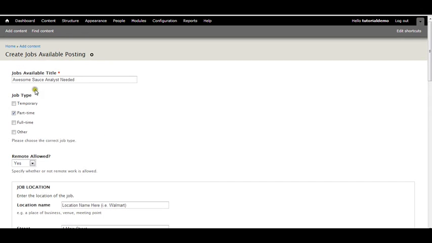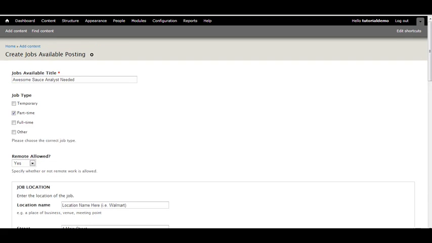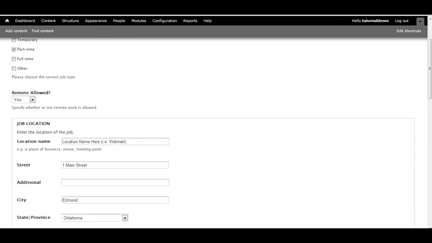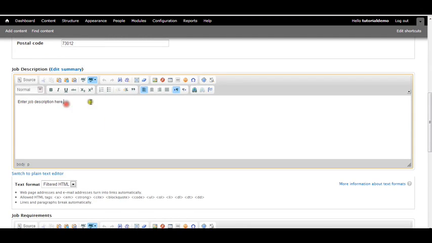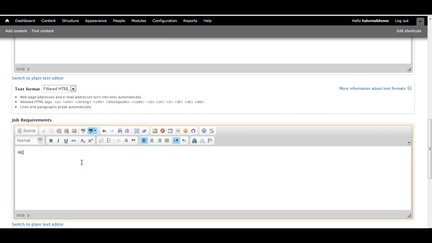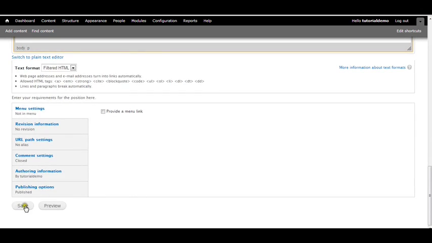Now you'll notice how these fields changed around because I changed them here. Okay? In the content type field listing, job description would go here. Pretend a lot more description exists. And job requirements. Obviously, to be an awesome sauce analyst, you must be awesome. And then we're going to save the page.